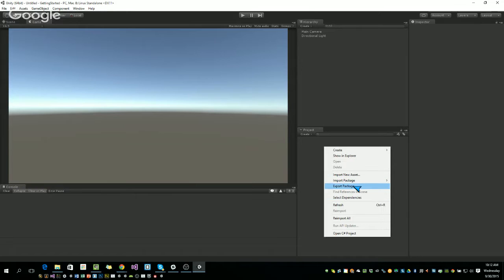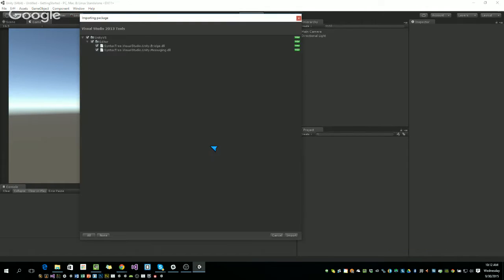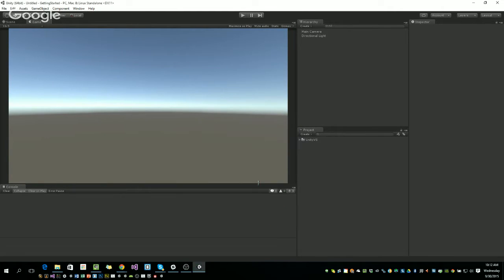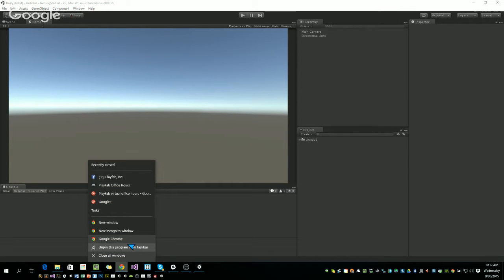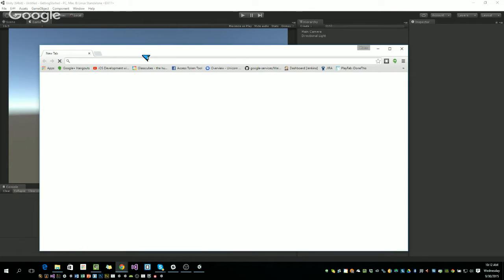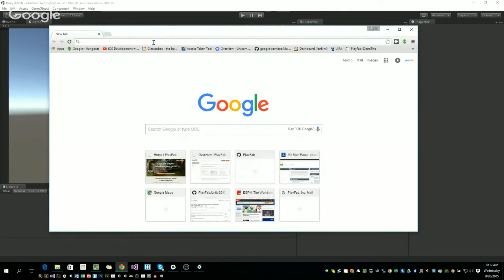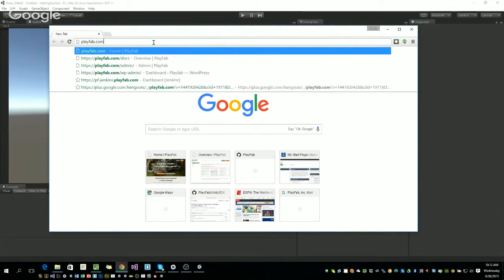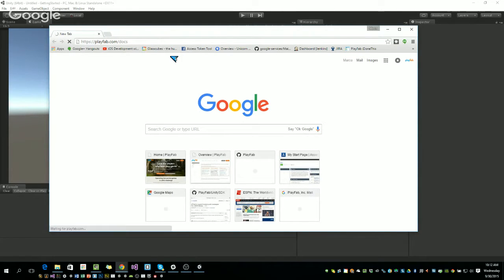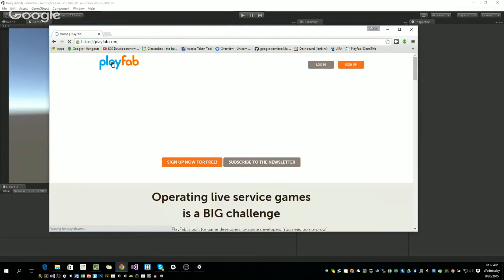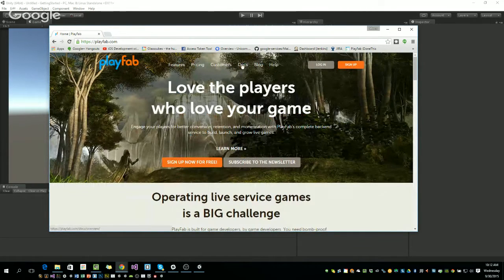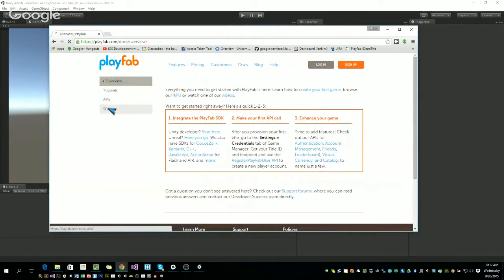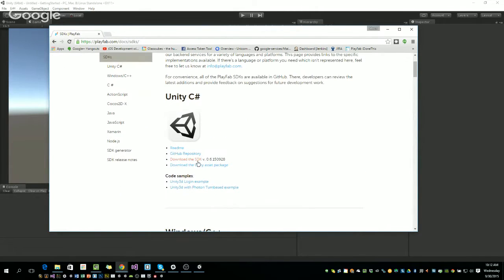Okay, so I use Visual Studio, so I'm going to go ahead and import in the Visual Studio tools for Unity. And then let's go ahead and grab the SDK, PlayFab SDK. So if I go to playfab.com, to the doc site, and actually you can just get to that from our link on the homepage as well. And then under SDKs, you'll see the first one here is Unity. And you can download the latest from the repository, like so.